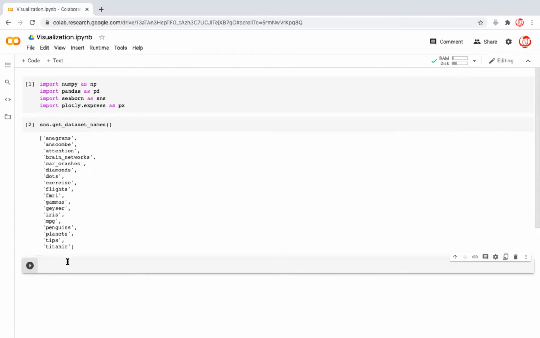I will be taking a particular dataset today, and I'm reading it into a data frame. What I'm writing is sns.load_dataset, and the data set that I'm interested in is mpg, or miles per gallon.